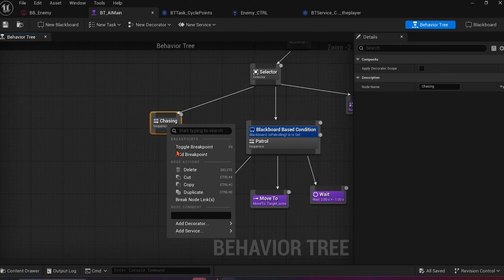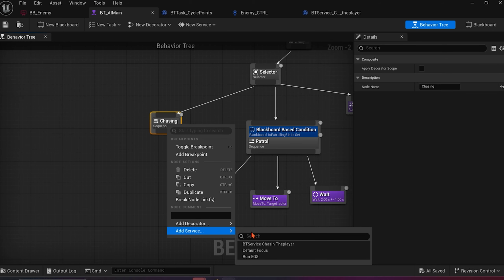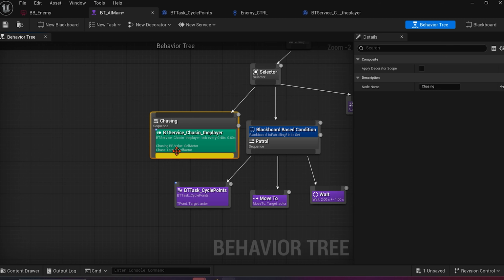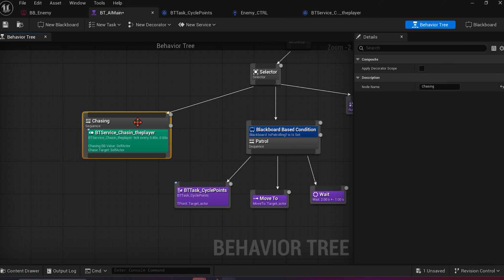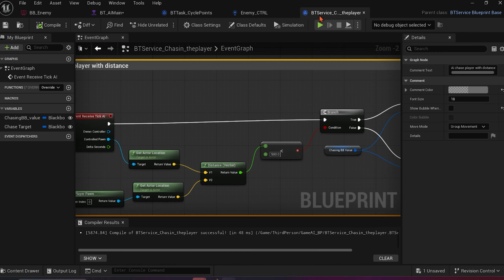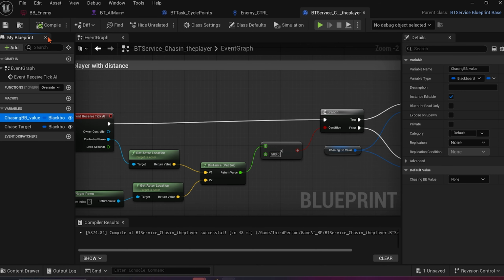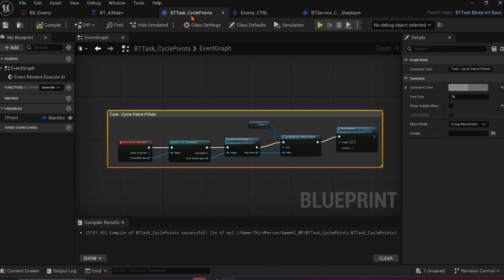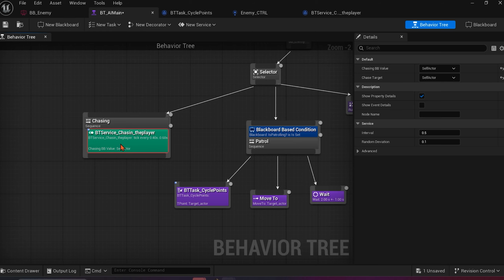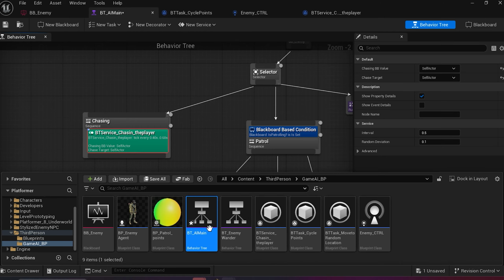So let me add a service. Okay, and the service which we created, chase the player. Oh my god, spelling mistake. Let me switch to proper renaming. Okay, I'll do that. Chasing BB value. Yeah. So you can see BT service chasing. I created this one, chasing the player. Okay.